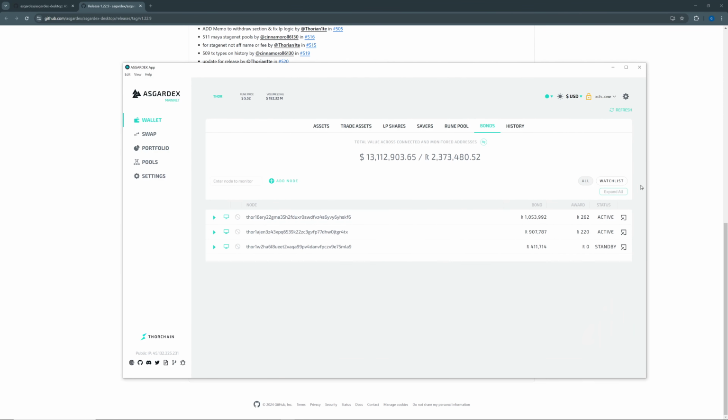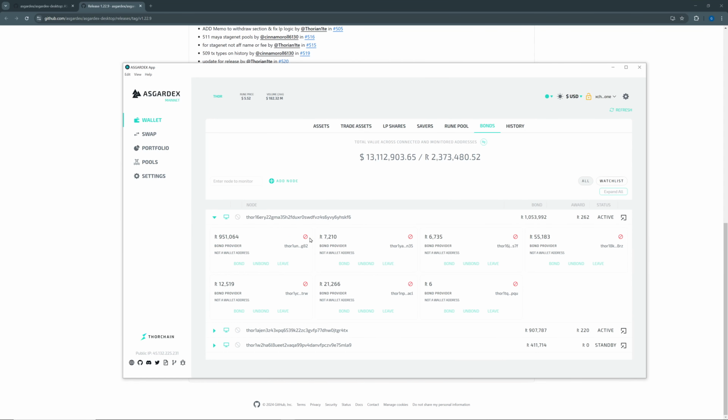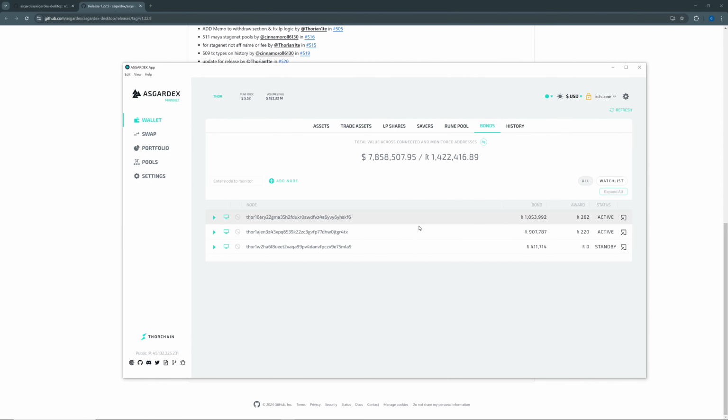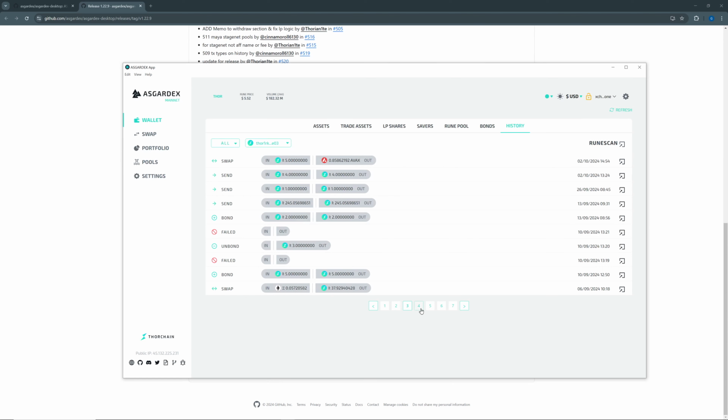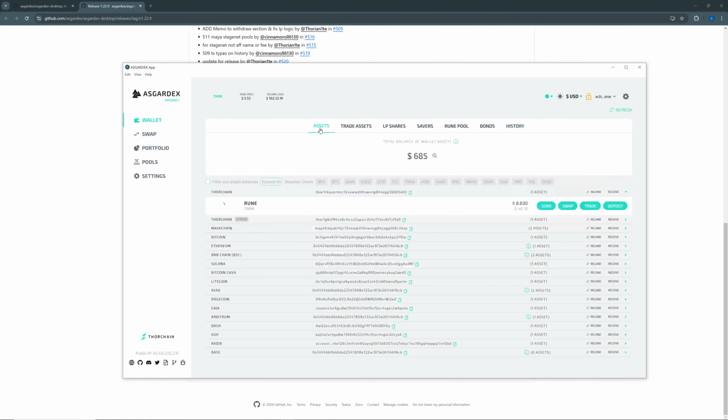And if you want to remove it, you can just go to the whitelist, click on this and start removing them and that type of thing. So that's a really cool feature. A lot of serious node operators had been asking for that. The history has also been updated just to have all the relevant events like Rune pool, bond, unbond, trade, that type of stuff. So you'll be able to get a bit more information out of history, else you can just go to RuneScan. So that's the wallet stuff.